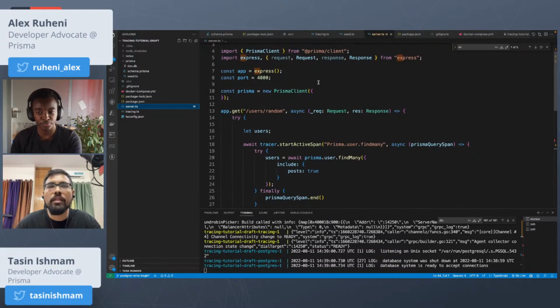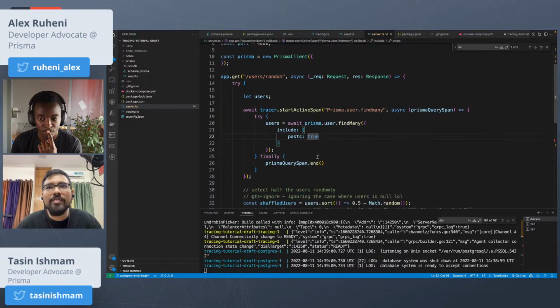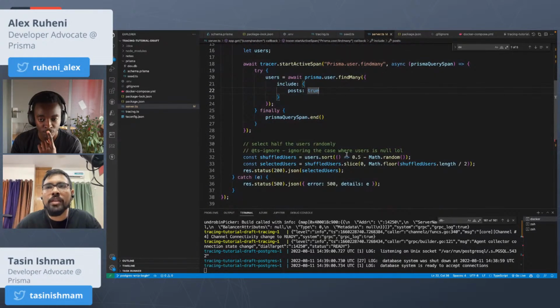Now this is the Express application, and it's a very simple application. It just has one endpoint. We initialize the Prisma client, and we have this user slash random endpoint, and we already have some data seeded into this database. Not going to show you that right now, but what this endpoint is doing is running this Prisma find many query along with the posts, and it's randomly returning half of those users that it gets.